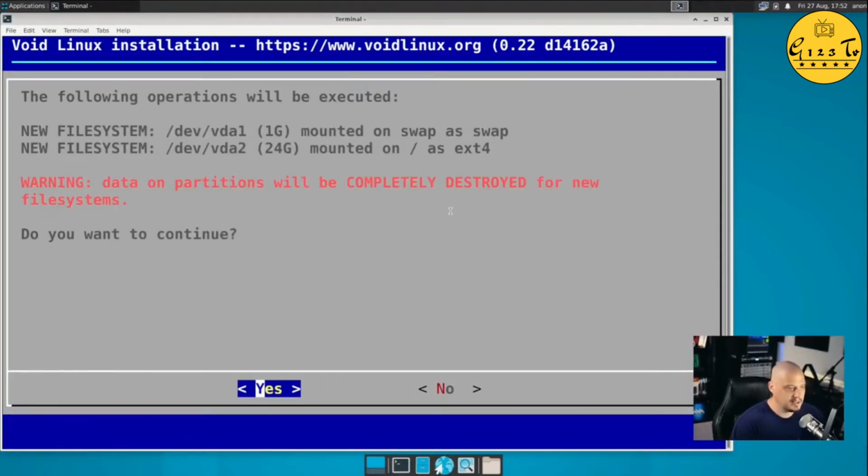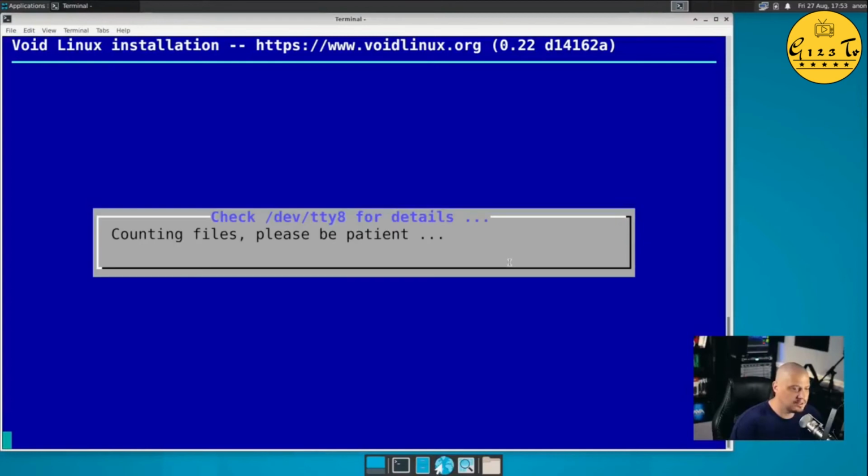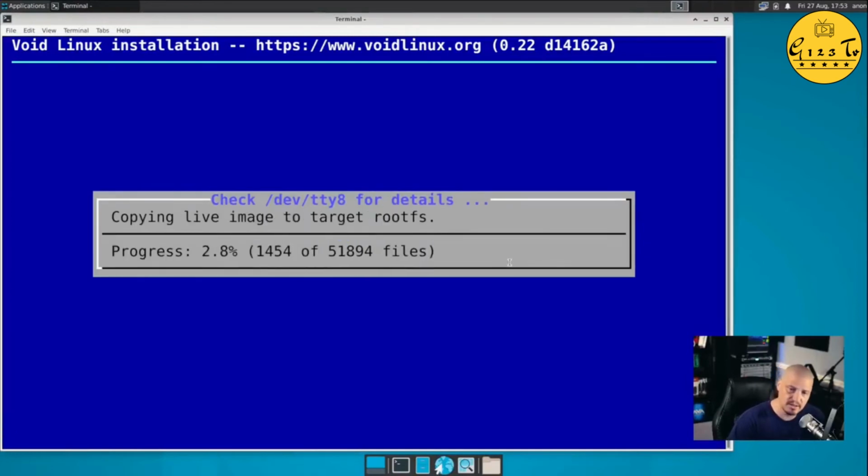It says, warning, data on partitions will be completely destroyed for new file systems. Do you want to continue? And you notice VDA1 mounted on swap as swap, VDA2 mounted on root as ext4, so it does recognize that I want these as a swap and an ext4 partition. So I'm going to choose yes to go ahead and format the drive and start the installation.